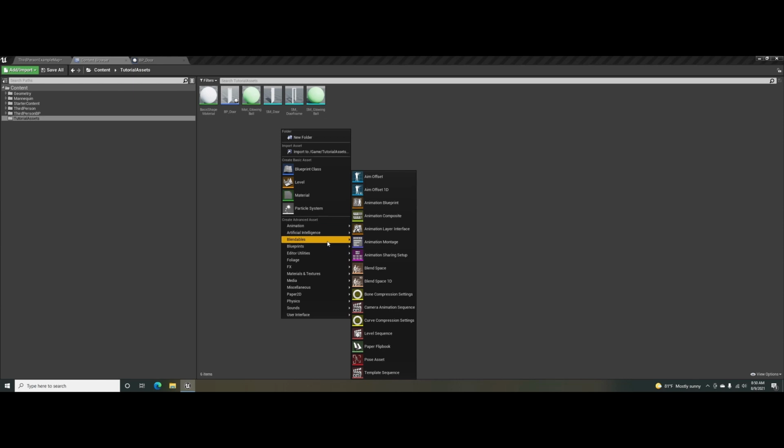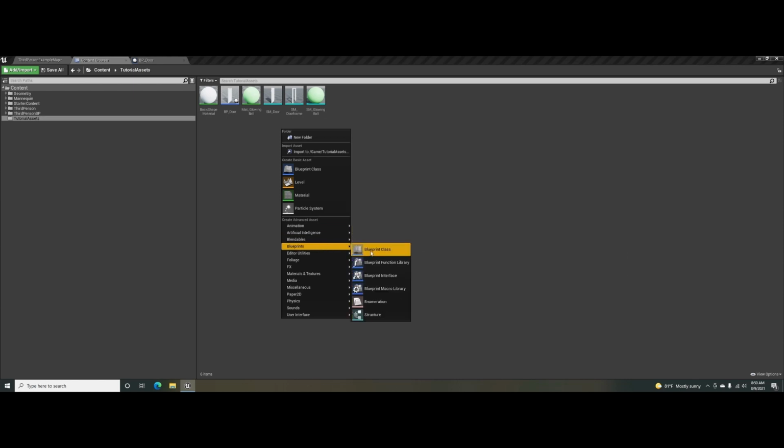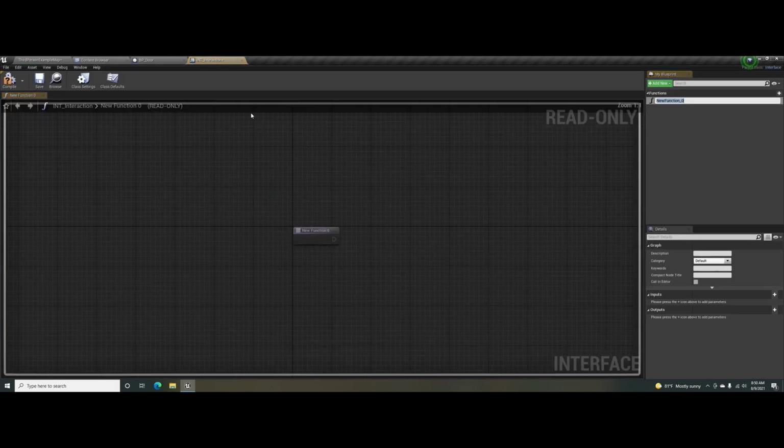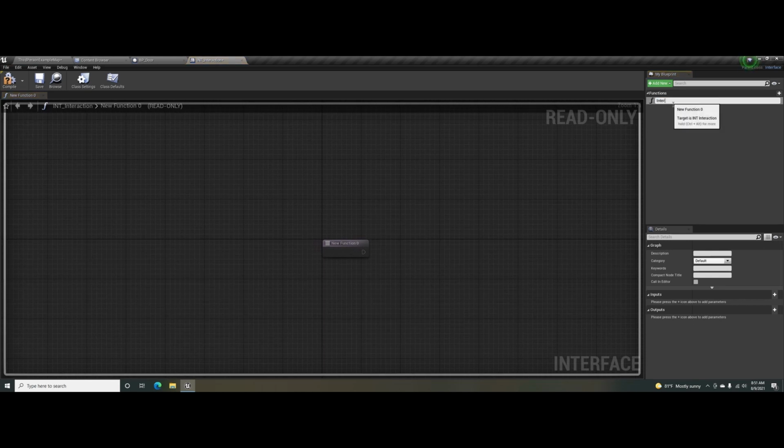I'm going to create, down here, a blueprint interface. I'm going to call it int underscore interaction. And then that's going to have a function called interact. And I'm going to leave the input and output blank.